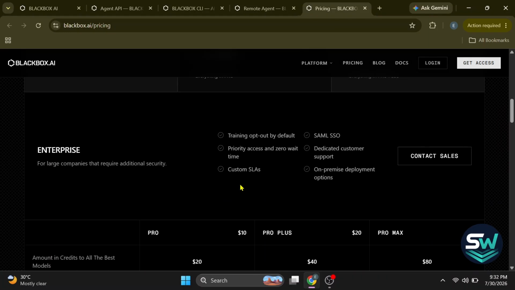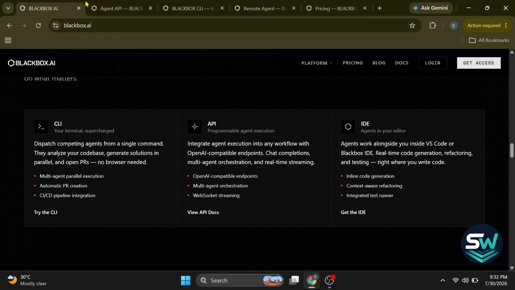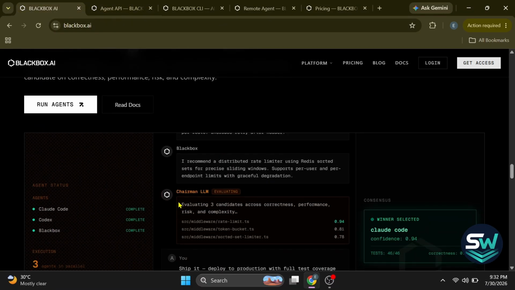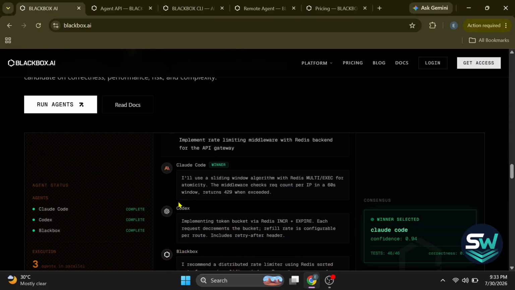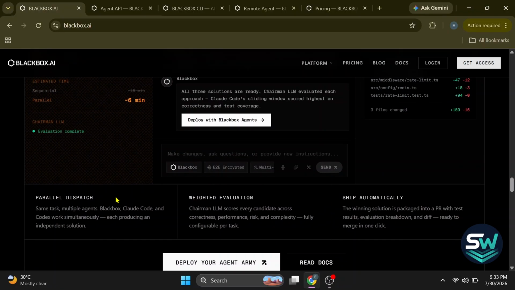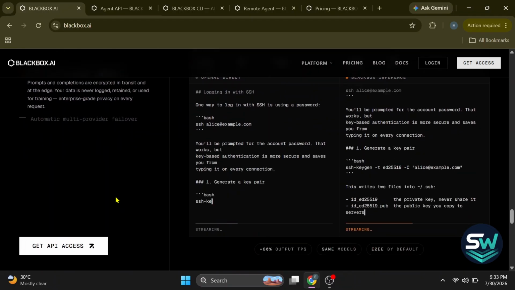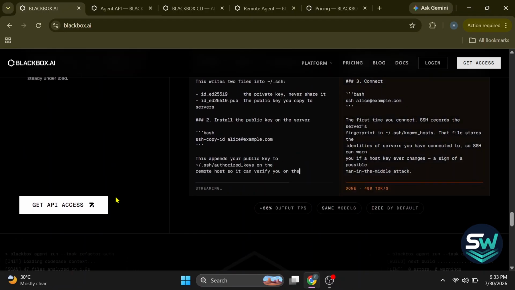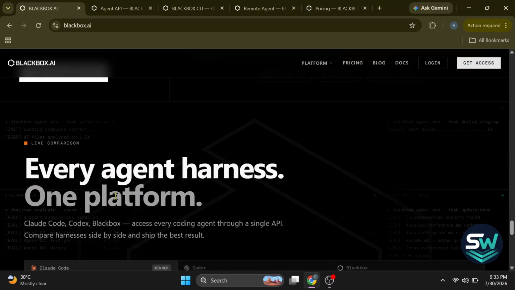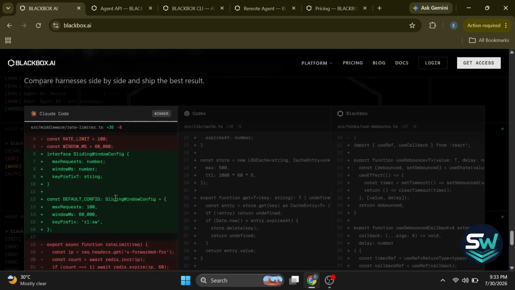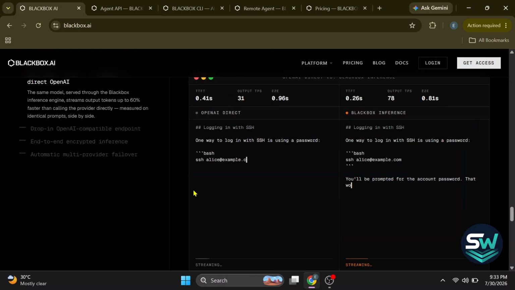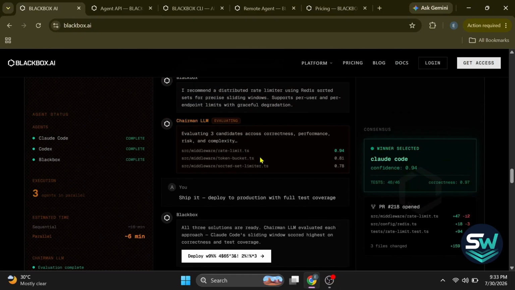Overall, Blackbox AI combines AI models, coding agents, automation, and developer tools into one platform. Instead of using separate tools for generating code, testing, debugging, and deployment, you can manage everything from one place. So, whether you're a beginner who wants to create your first website or an experienced developer looking to speed up your workflow, Blackbox AI can significantly reduce the time it takes to turn an idea into a working project.